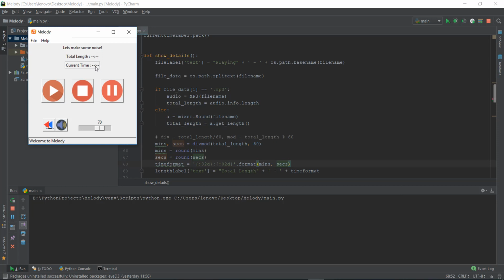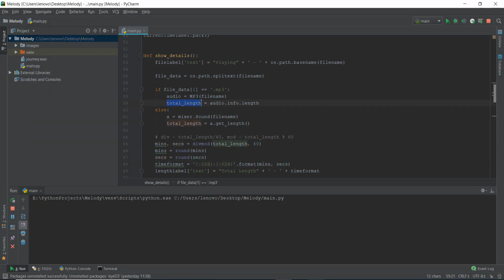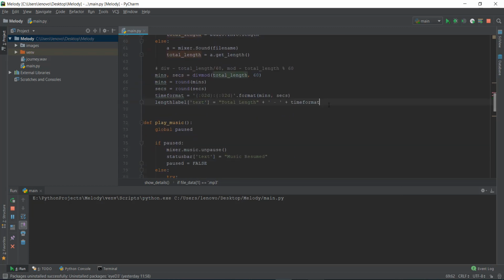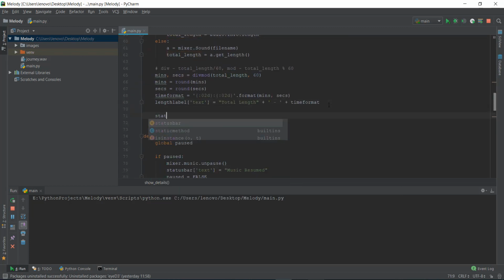So let's say the music was 5 minutes long. After 10 seconds, this will show 4 minutes and 50 seconds remaining. So it will basically show how much time is remaining in the music until it's finished. For that, we are going to use this total underscore length audio, and after each second has passed, we are going to decrease its length by 1 second. For that, let's create a new function. Let's call it start underscore count function, and we are going to pass total length to it.